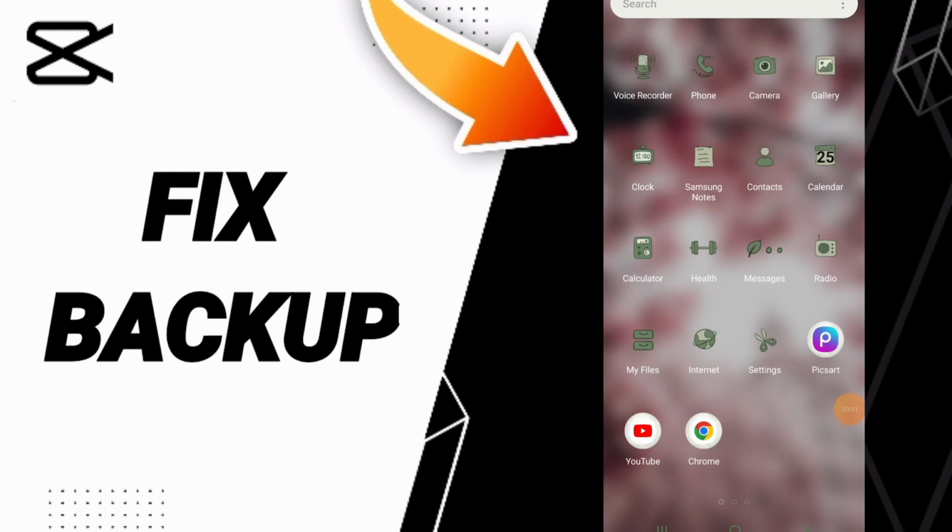Hi everyone, today we'll talk about how to fix or how to solve the problem of backup on CapCut. To know how to fix or how to solve backup on CapCut app, you should just go to settings.